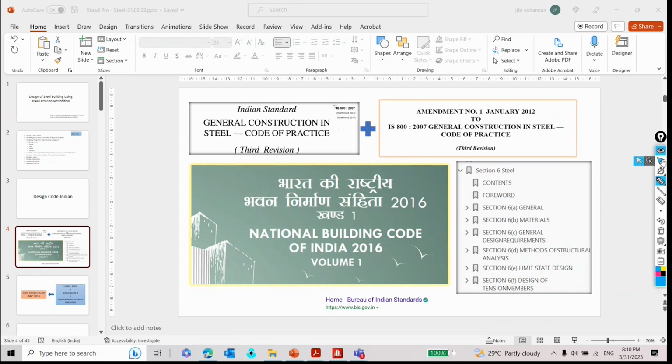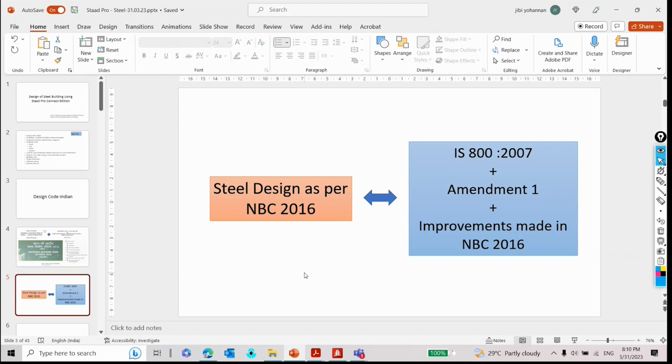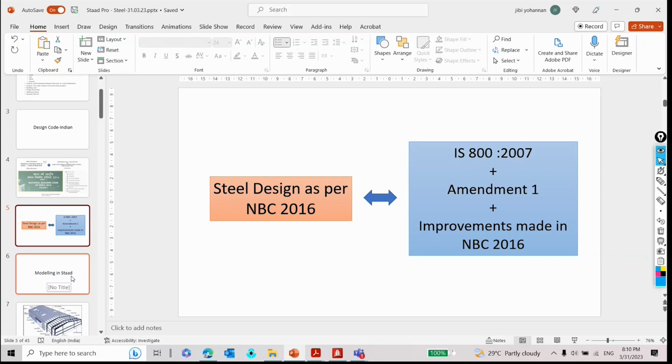Now coming to the same thing which I mentioned just now. That means if you refer to NBC 2016 steel part, section 6, it is equal to what you are referring to, IS 800 2007 plus your amendment, and there are some improvements also mentioned in the NBC. So instead of referring to these two documents, you can also refer to this NBC 2016. So that's the first thing I would like to mention.